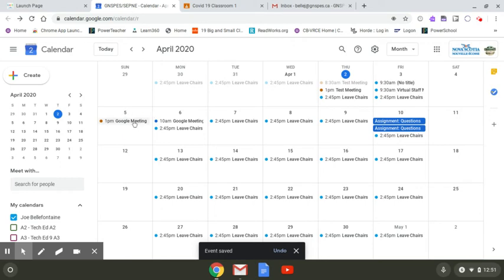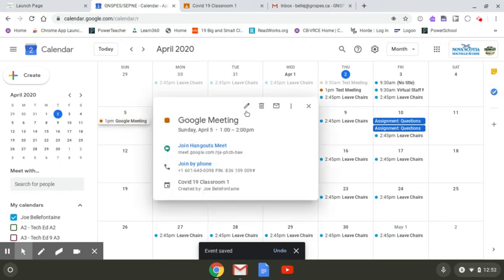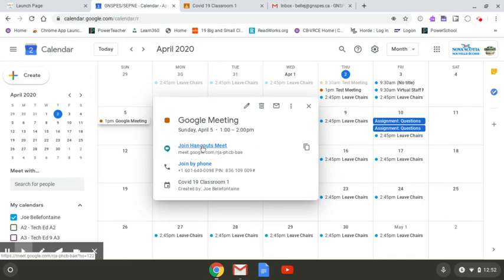So now what I want to do is I want to get into that, and I want to copy that link. So when I go in, click on it, it'll now show me the Google meeting, and I can click on this little link here, and that'll copy the meeting link into the clipboard so that I'm able to paste that into an email.